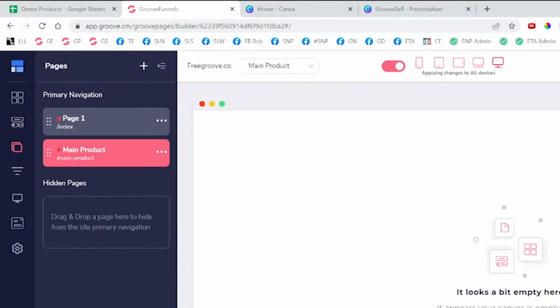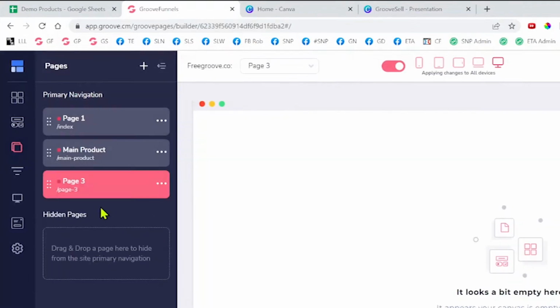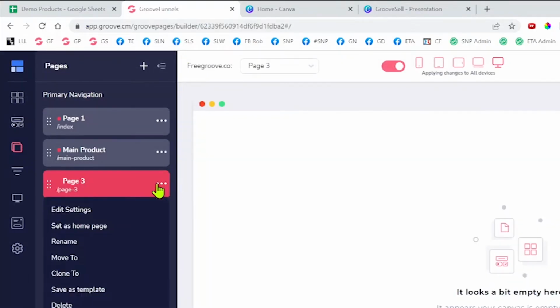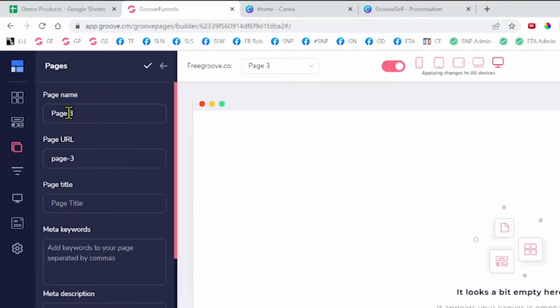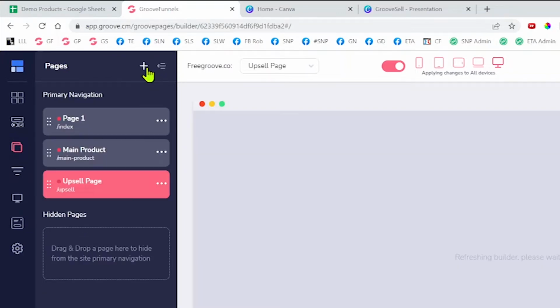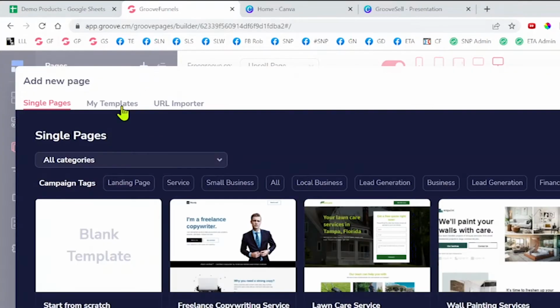We're actually going to create three of these real quick. We're going to create our main product, and then our upsell page. This will be our upsell page. Hit the check mark there. And then finally, we're going to do a thank you page.